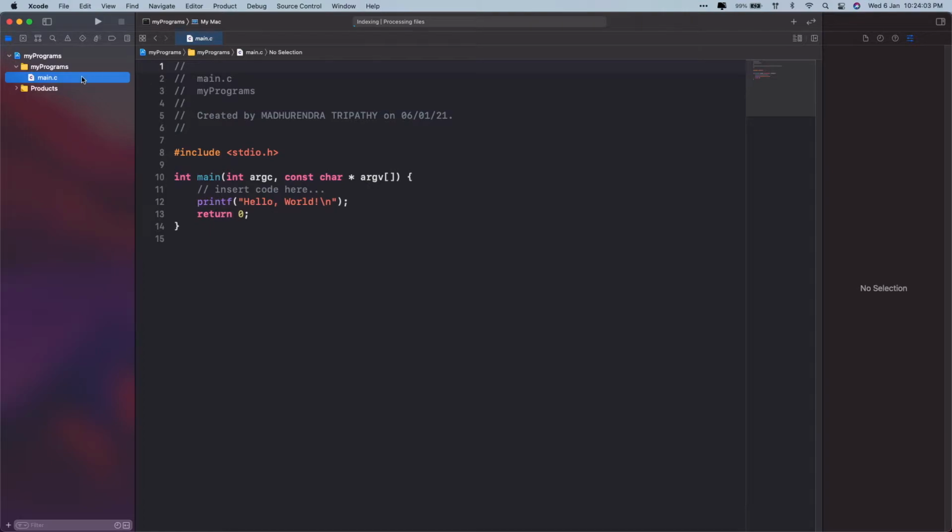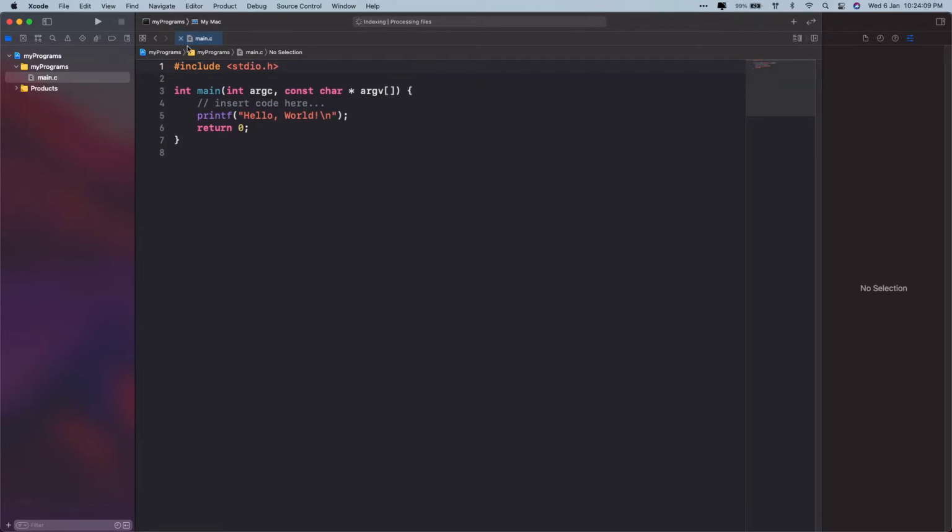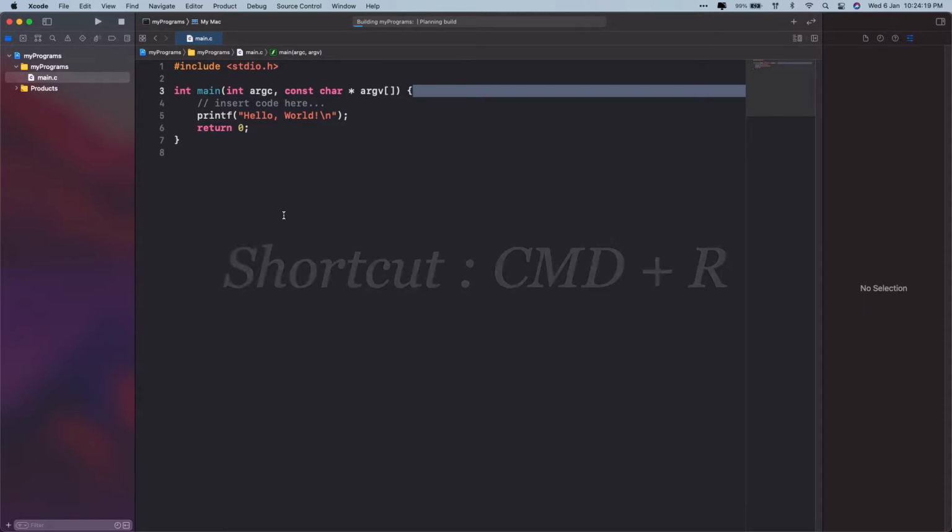And here, when you go to main.c program, already there's a pre-written code. You can just erase all the comments and you can change it however you want. For now, there's already a Hello World program pre-written. So we'll try to run it. So click on the run icon over here to run the program, or you can also use the keyboard shortcut Command R in order to run the program directly.